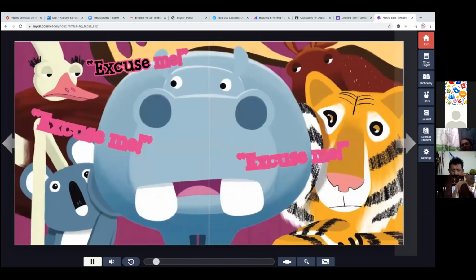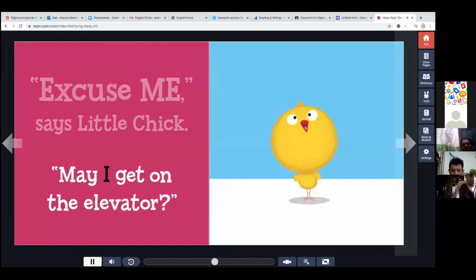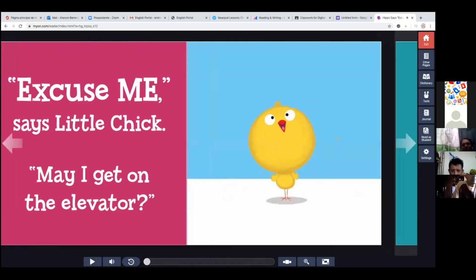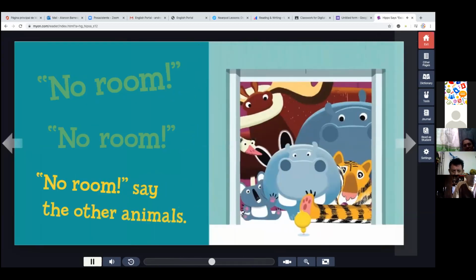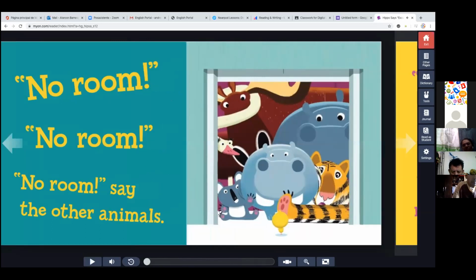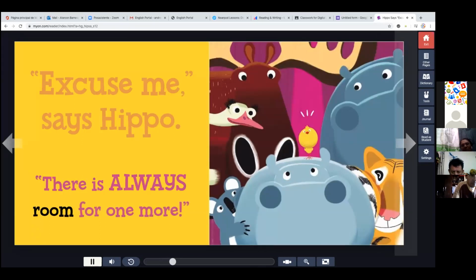"Excuse me, excuse me." "Excuse me," says Little Chick. "May I get on the elevator?" "No room, no room, no room," say the other animals. "Excuse me," says Hippo. "There is always room for one more."